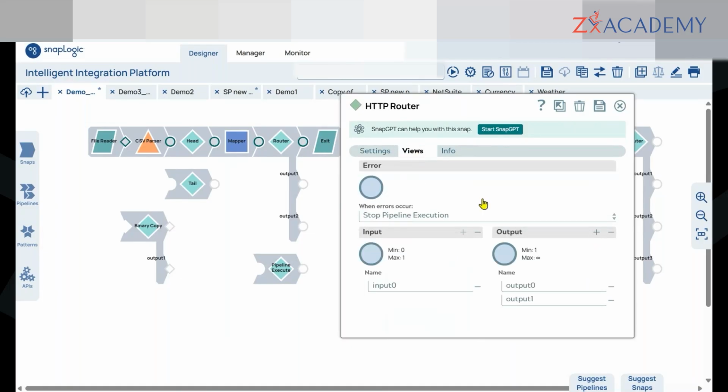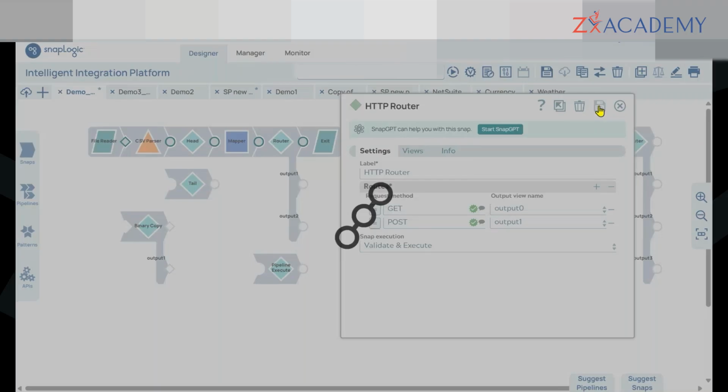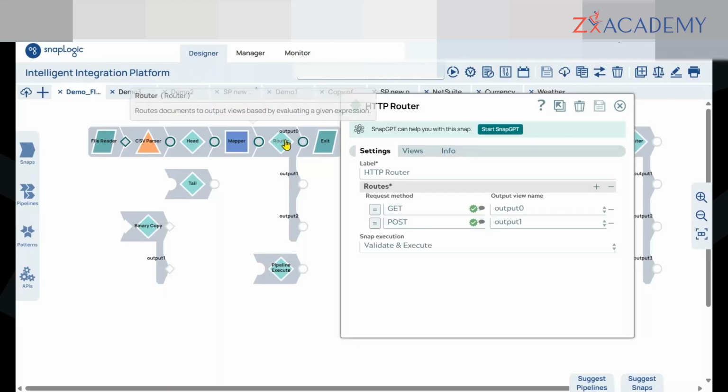Right now I configured 2. If it is the get method where the API is triggered, go to output 0. If it is post, go to output 1. Similar to the Router, which works on documents, this HTTP Router works based on the input API request. We will get to know it in detail when we discuss API triggers.